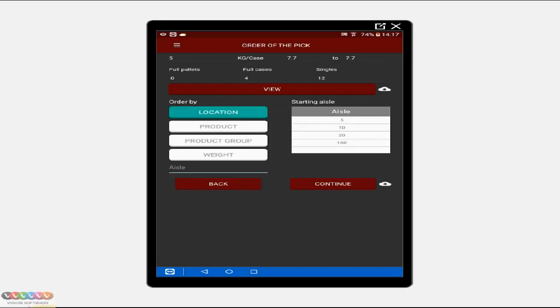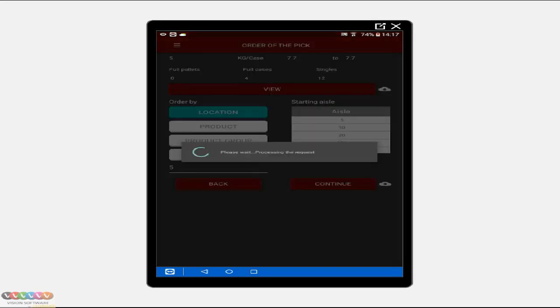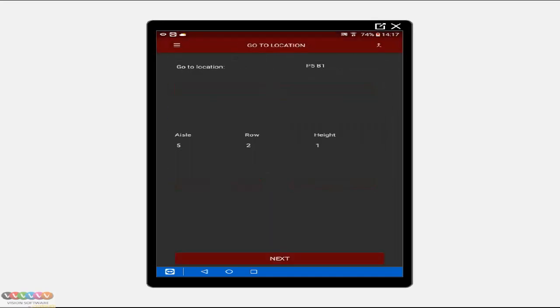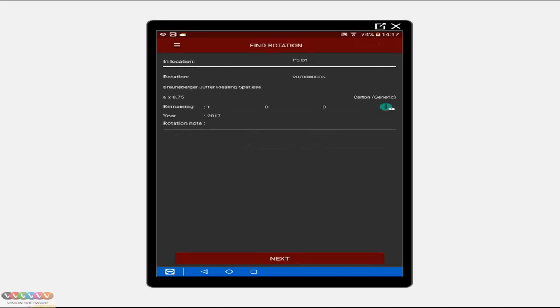So on this one, I'm going to use the location. I'm just going to pick that I'm going to start in aisle 5, and I'm going to continue, and then it will tell me to go to aisle 5 and go to the specific location P5, B1. And when I go to that location, if I have a check digit, I would normally scan the check digit, and at this point it would then move me on and tell me that you're in the right location, and what you're now going to pick is this specific rotation.